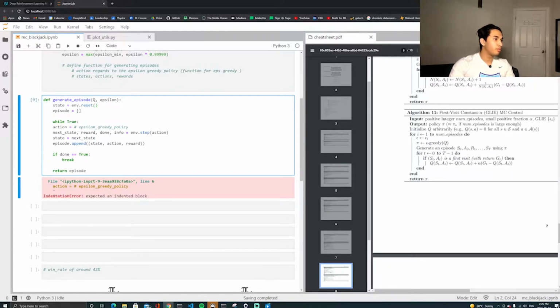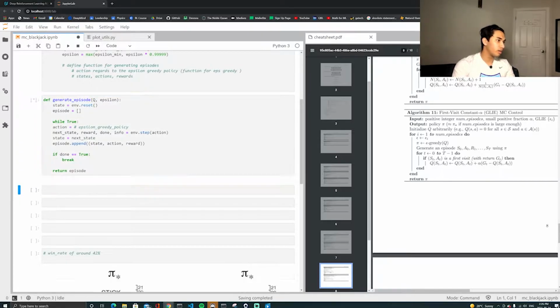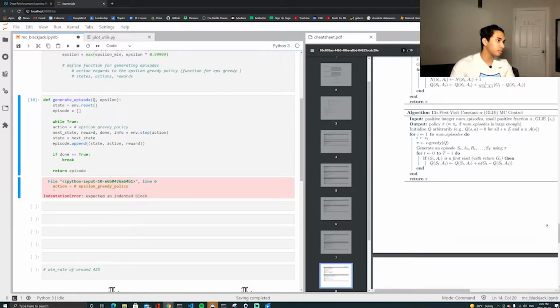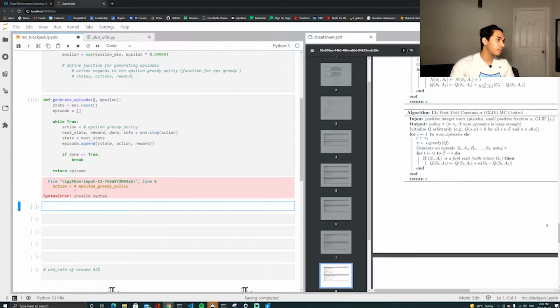But before we do that, let's see. Okay, there we go. Perfect. I think that should work. Epsilon-greedy. All right, we can't really do that yet. So let us first define the policy action, the epsilon-greedy policy. So let's see what we have to take in.